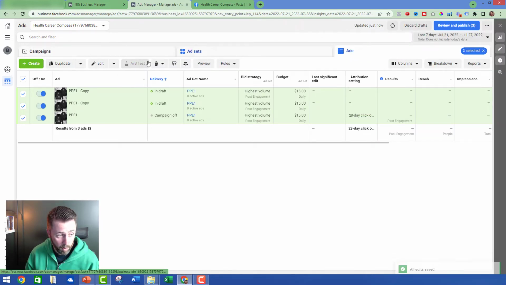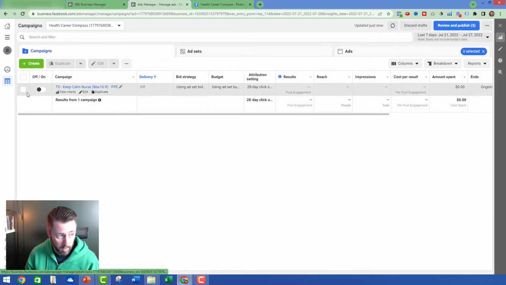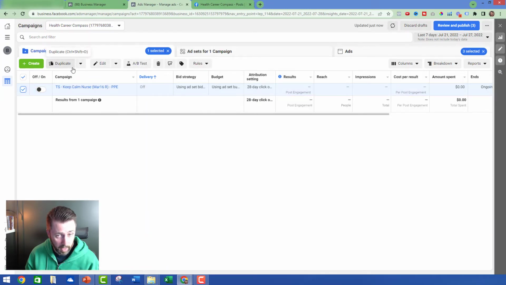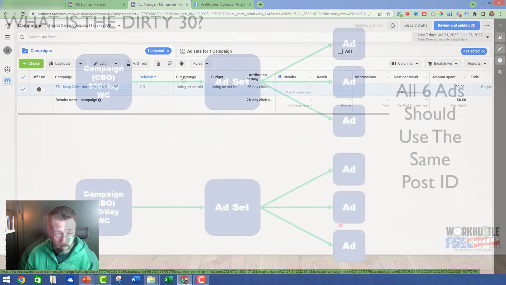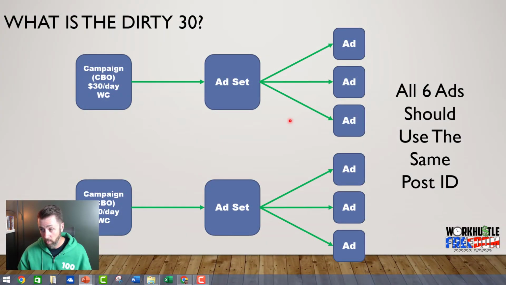Now, once you got to that point, assuming that you've put the post ID in all 3 of them, you can go back here. You just have to click on your campaign level, duplicate it, and then publish. And you'll have 2 CBO campaigns, $30 a day, 3 ads apiece, all using the same post ID. Hope that helped. Just to recap, we're doing 2 CBO campaigns, 1 ad set in each, 3 ads, same targeting in both ad sets, $30 a day budget, and website conversion for the optimization.